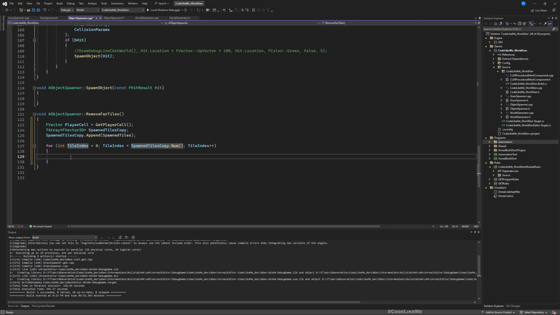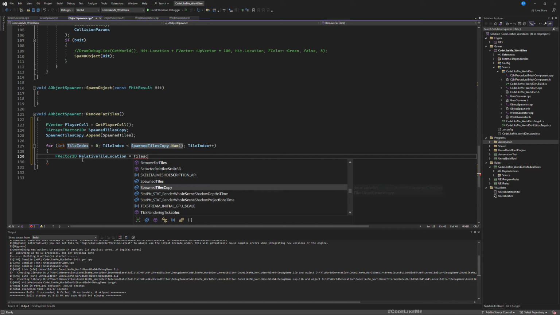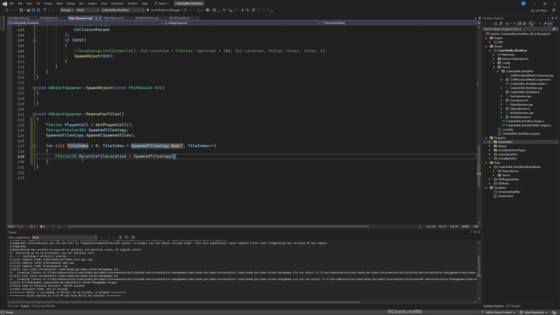Now to calculate the distance between this current tile that we are iterating through and the player's location, I'll add another FVector2D, RelativeTileLocation, equals SpawnedTilesCopy at TileIndex, and subtract FVector2D. We need to cast this PlayerCell because this is a 3D vector.